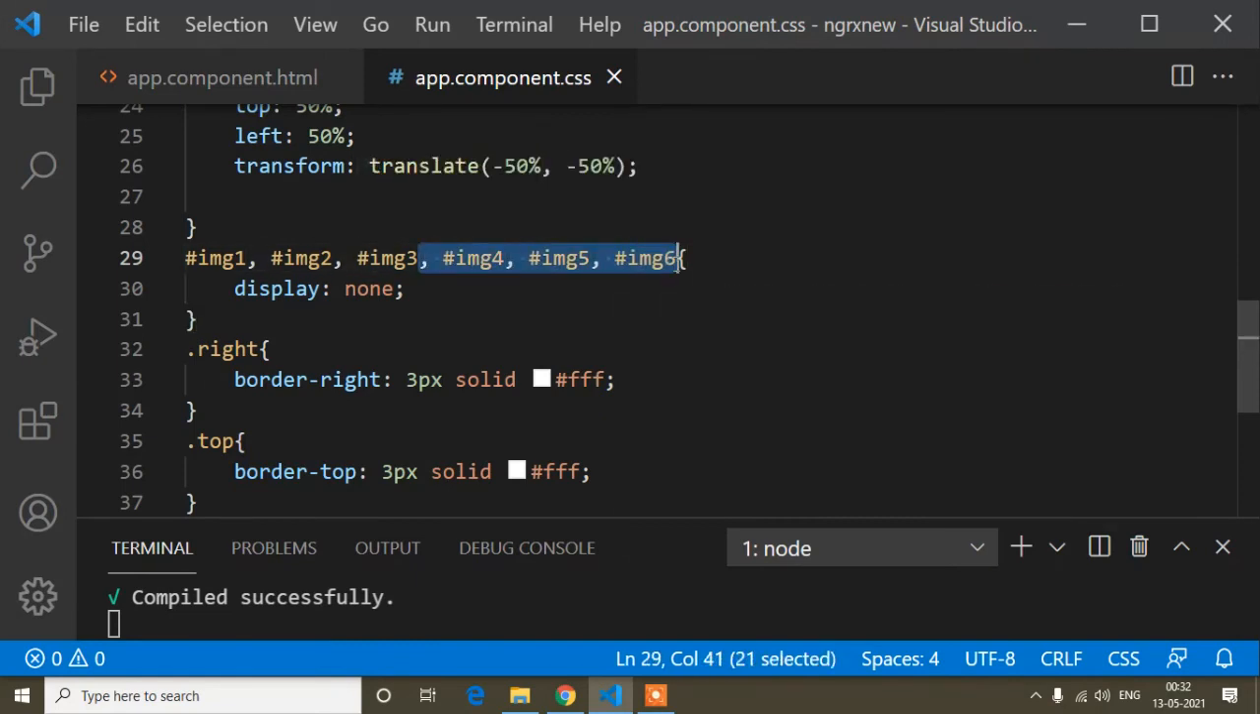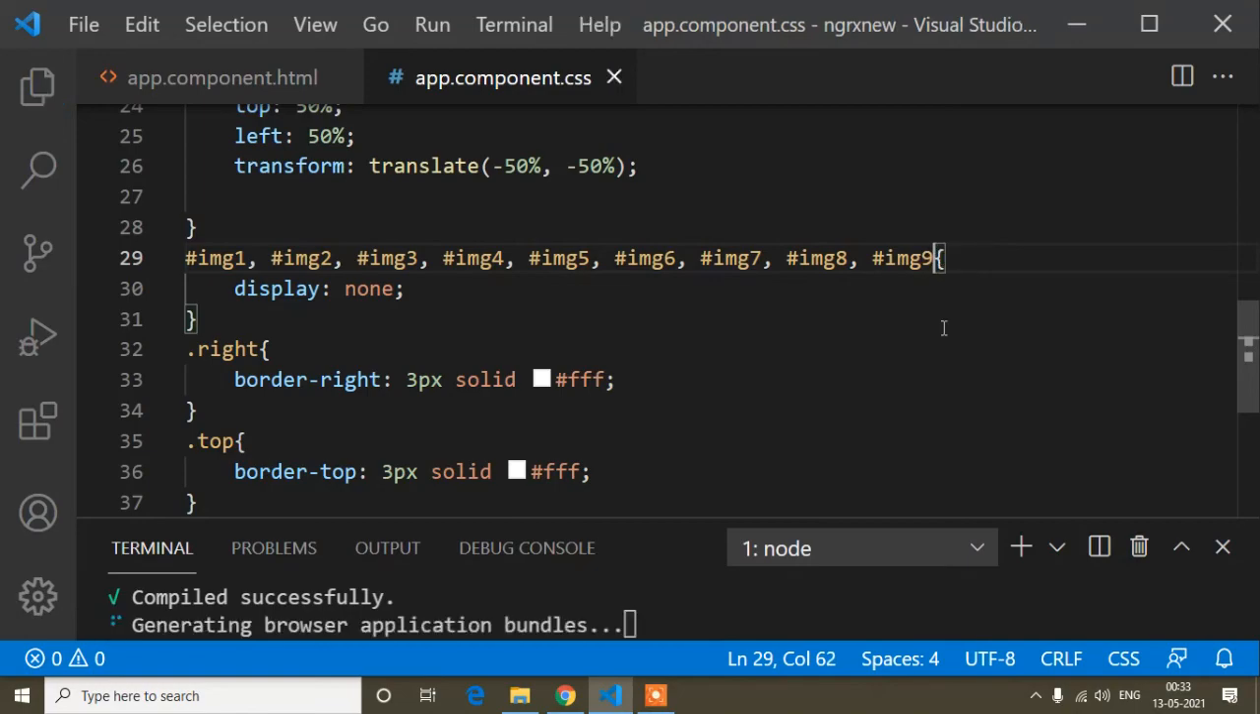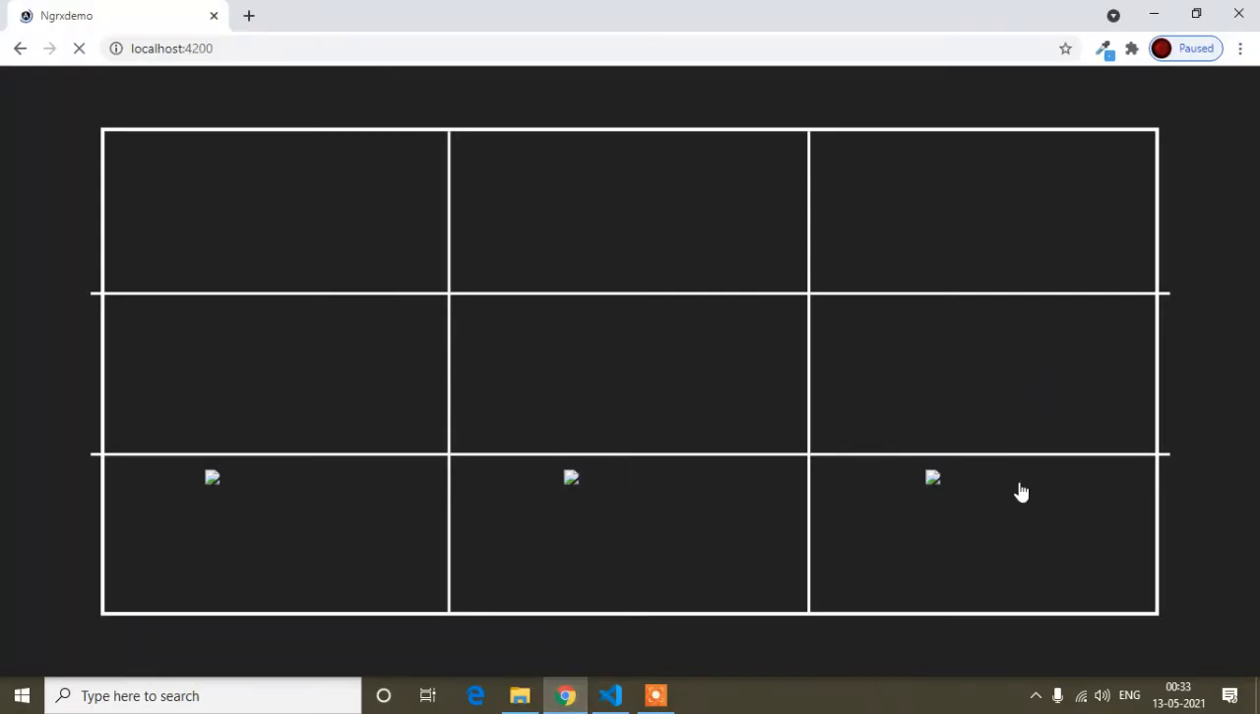So I'll copy here and paste. Here I will write 7, 8 and 9. Okay, so the design is complete. Here you can see the image is removed, so the design is completed. So guys, in the next video I will show you how you can add the functionality.